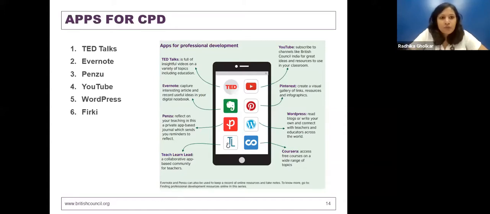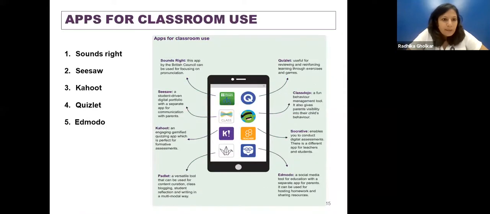There are apps for classroom use as well. Yeah, thanks, Prerna. So there is one called Sounds Right. This is a British Council app that focuses on your English pronunciation. There is an app called Seesaw where you can have student digital portfolios, and there is a separate app for communication with parents as well.